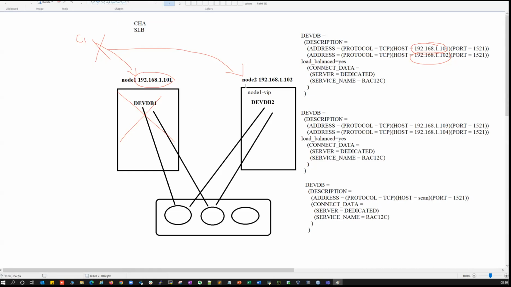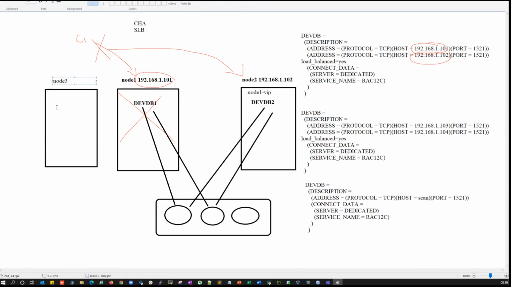Assuming that you have node 1, node 2, and your application is configured using this particular TNS entry. Later, after certain days, your business is increasing and you add a third node, node 3. Then your application team has to add this node 3 details into the TNS files: address, protocol, TCP, host, the third node VIP address, and port number. They have to reconfigure their application, whether they use JDBC, ODBC, TNS connections, or whatever, by adding the third node details into their TNS files or JDBC connection files. That becomes tedious. Reconfiguring the application needs downtime, and nobody in the real world can afford that.